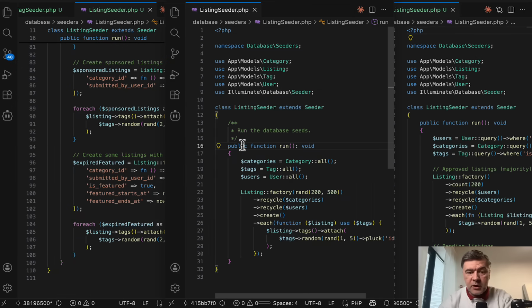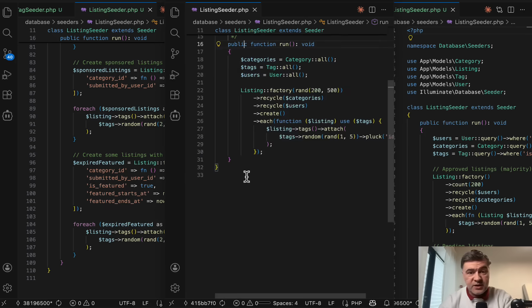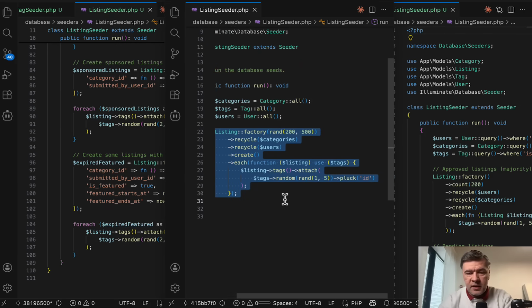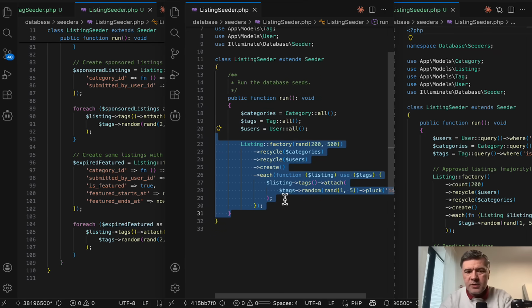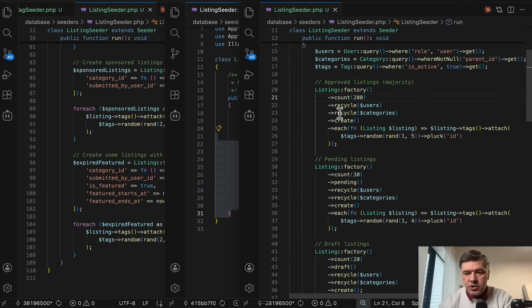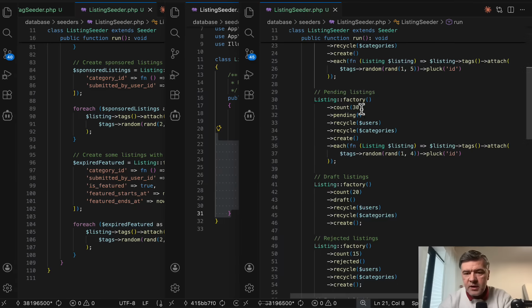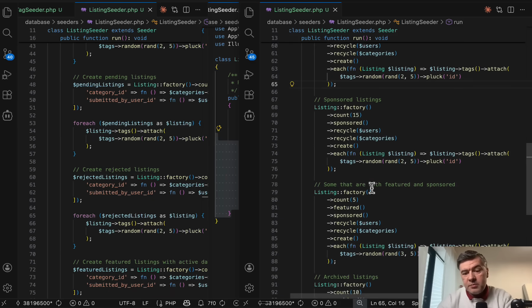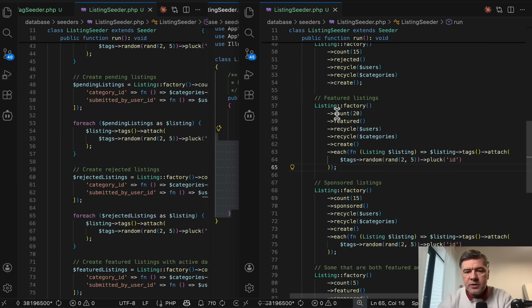Now to compare, look at the seeder by Sonnet. It's just this. So it's just one list of listings and then random tags. No granularity, no different use cases, just the bare bones of what needed to be generated. And the code of Opus looks more similar to GLM. So again, approved listings, pending listings, and then others. And it's more readable and better structured code in terms of Laravel factory.